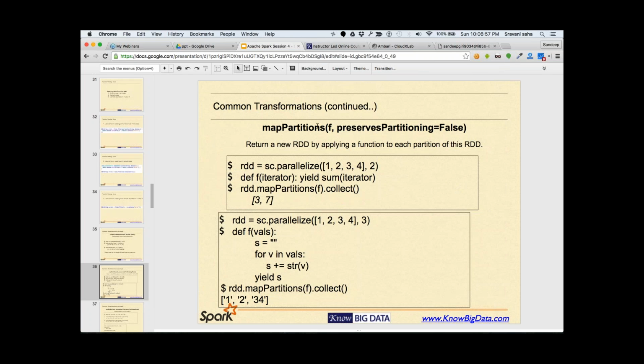So map partition is clear to everyone. This function will receive the whole partition and the function will be executed how many times? Anybody? F will be executed how many times total?